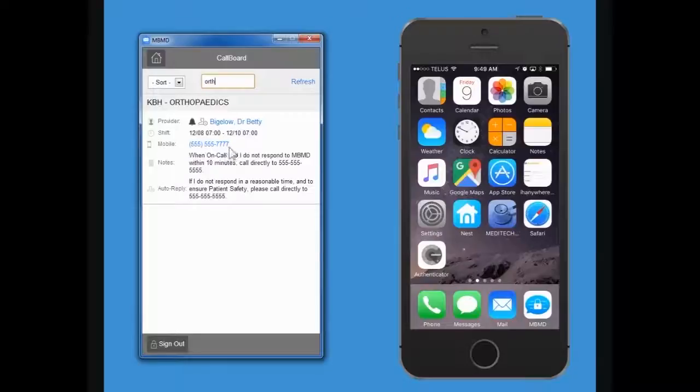If there is insufficient contact information on the call board for the physician you are seeking, contact your switchboard to reach them. To ensure patient safety, call physicians directly only after they have not responded to your notification alert in a timely manner, or as they have instructed in their auto reply or call board notes. Since Dr. Bigelow is displaying a bell, we can appropriately select her name to initiate the secure message.